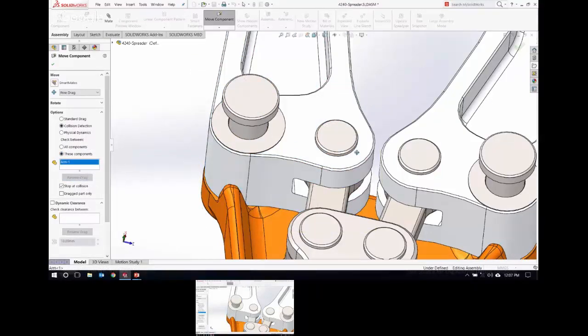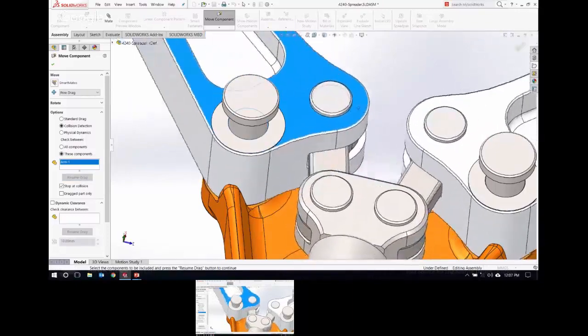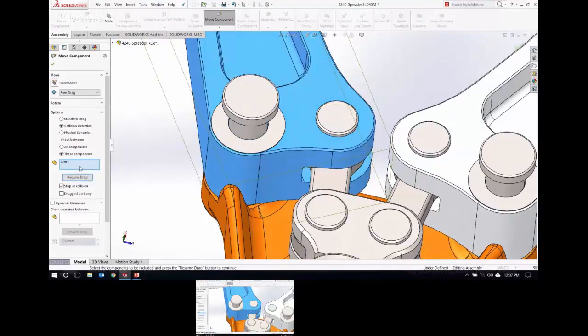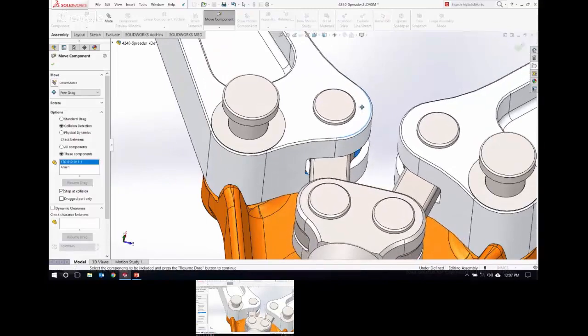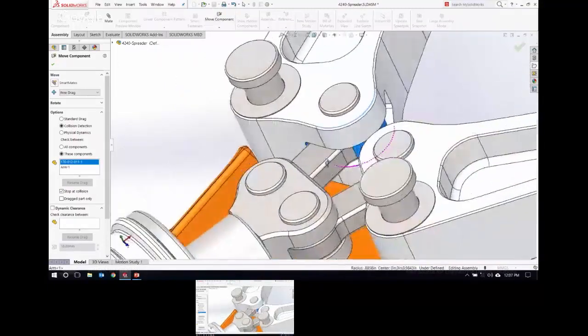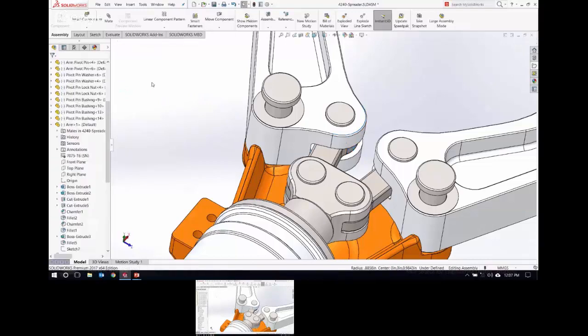I'll do resume drag. Well, yeah, so you do need to select multiple components. David, sorry to interrupt you, but we can't really see the toolbar. I can see it on my screen, but we can't see the type. Your screen is a little smaller or something. Alrighty.